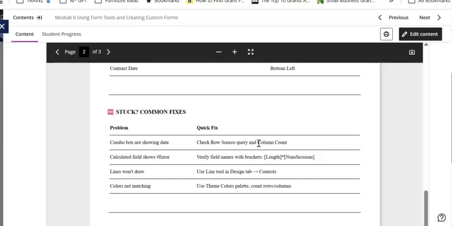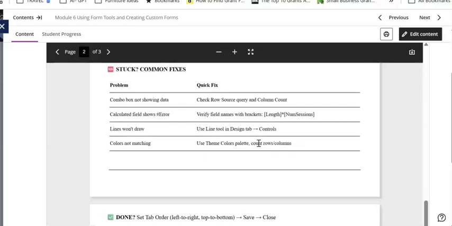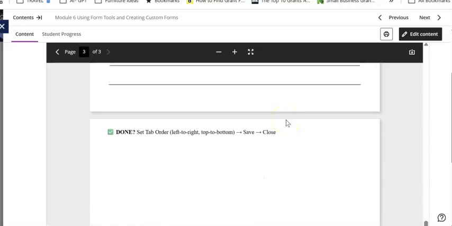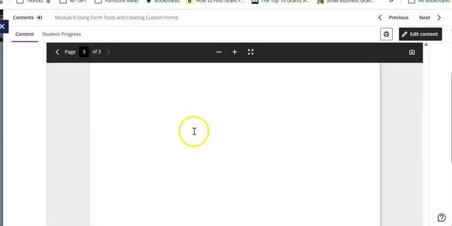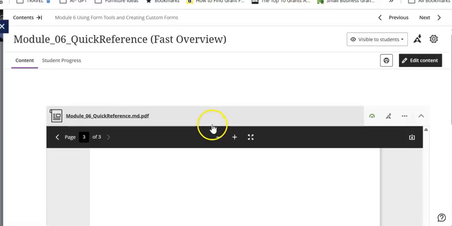Also, stuck common fixes. So here, one of the items, and this is just kind of to help you as well. It says lines won't draw. It gives you here calculated field shows error. Verify the field names have the actual brackets on them. Some of you have been getting these errors. So done. You're setting your tab order.